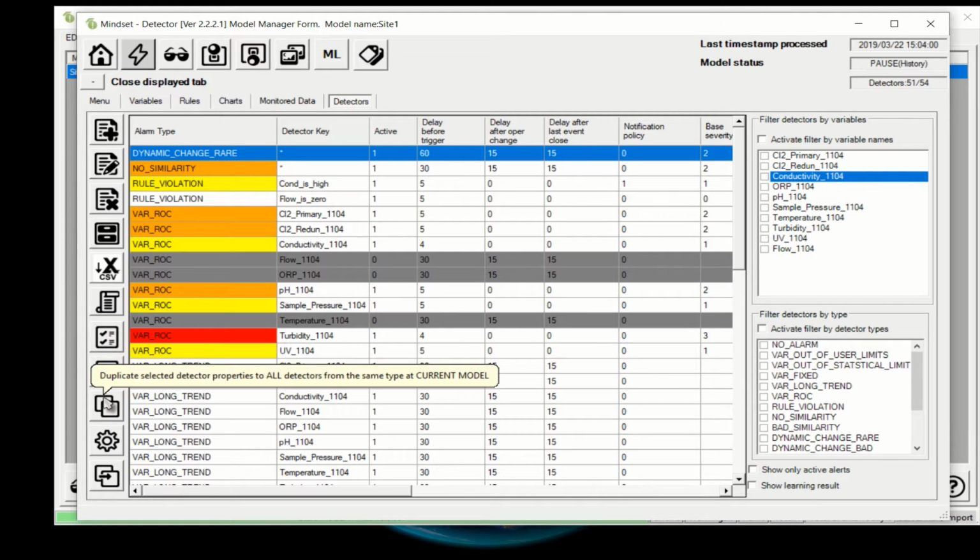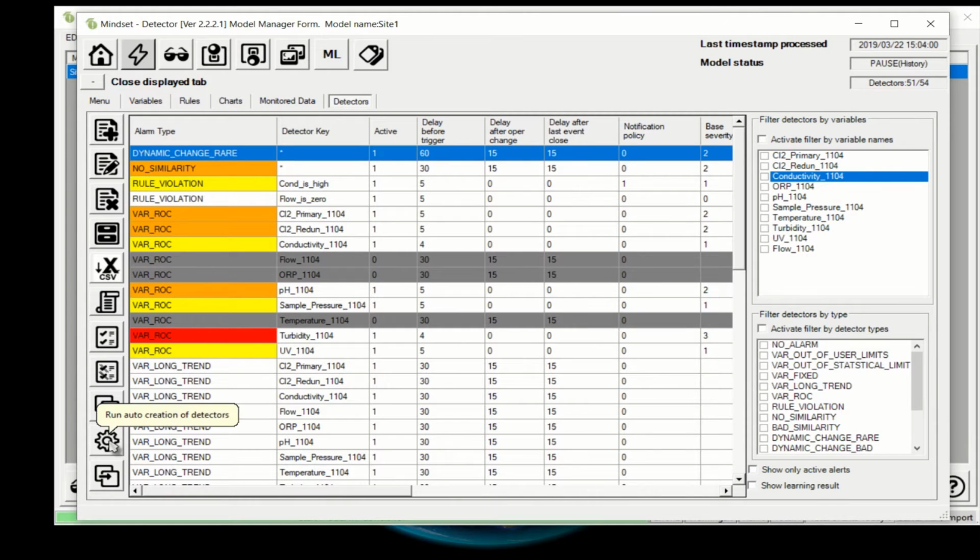When you create a new model, and no detectors are defined, you can define all of the default detectors by clicking on the second icon from the bottom, from the set of icons on the left side of the screen. If some detectors have already been defined, clicking this icon will not change anything. No existing definitions will be overridden.